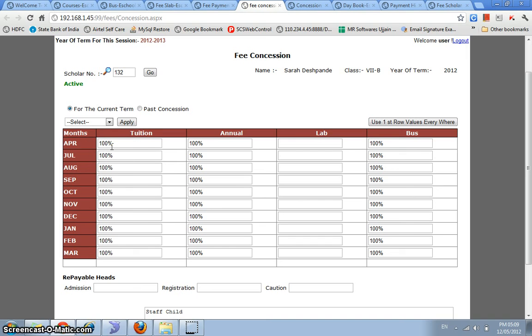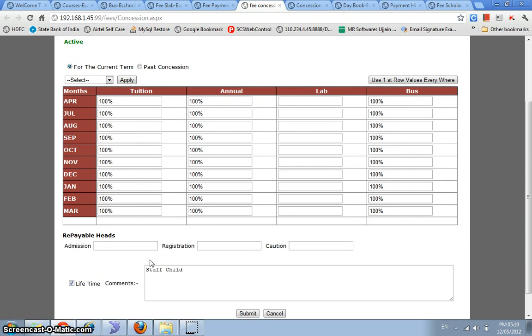The concession can be defined for each head for each month, and it can be defined in percentage or in rupees as well. So we have a facility to define the concession either by percentage or by rupees. This concession can be a lifetime concession or a one-time concession.